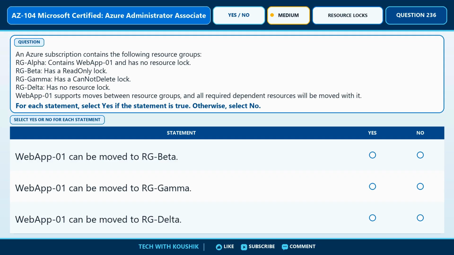For each statement, select yes if the statement is true. Otherwise, select no. Review Statement 1, WebApp01 can be moved to RG Beta. Review Statement 2, WebApp01 can be moved to RG Gamma. Review Statement 3, WebApp01 can be moved to RG Delta.